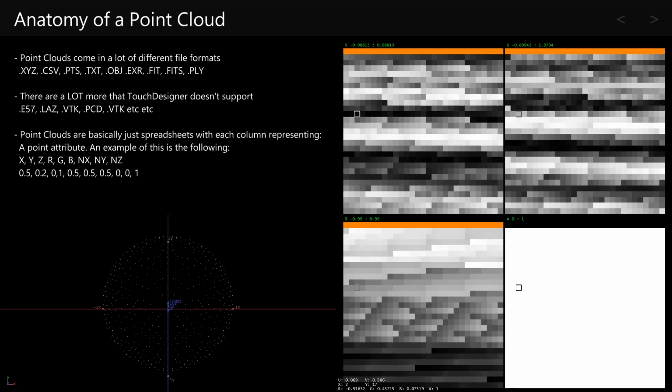So basically, point clouds are just spreadsheets with each column representing a point attribute. A point attribute could be the position, the normals, the color, or your own custom attributes, other bits of data you want to bring in, like weights or forces and so on. You can put all that into a spreadsheet and you just have a load of columns, each column representing the value, and then we just have a million rows of points, if we have a million points in our point cloud.